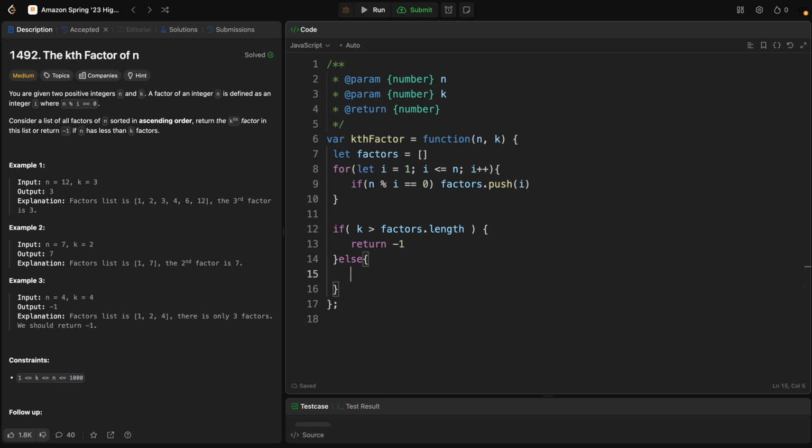Else, if we have the other case, we return the factors of k. For example, if we have k equals 3, we want to return the third one. But I guess it's quite obvious that the index in any array starts at 0. So we have 0, 1, 2. If we want to return the third element, we have to return the element that is in index 2, not index 3. So how can we do that? We just take k minus 1 and we submit.